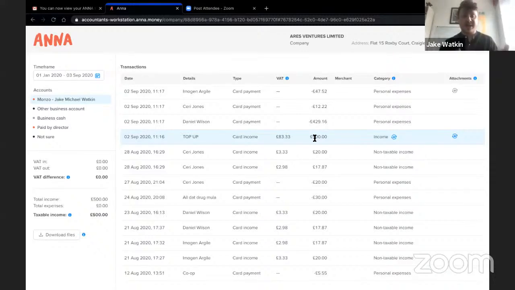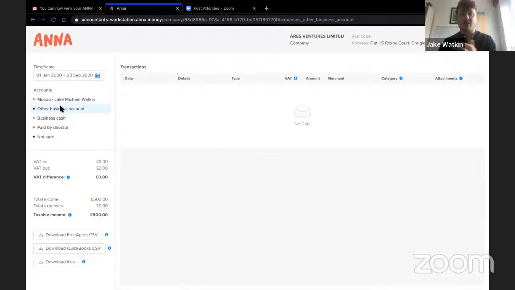So if your accountant has access to this, you can just go click, click, click. I want receipts for this, I want receipts for this, I want receipts for this. And then we can try to sort all that for you. That's how great that can be. And this is where you can download it through FreeAgent. You can download the QuickBooks CSV, and you can download all the attachments in one place on your computer.